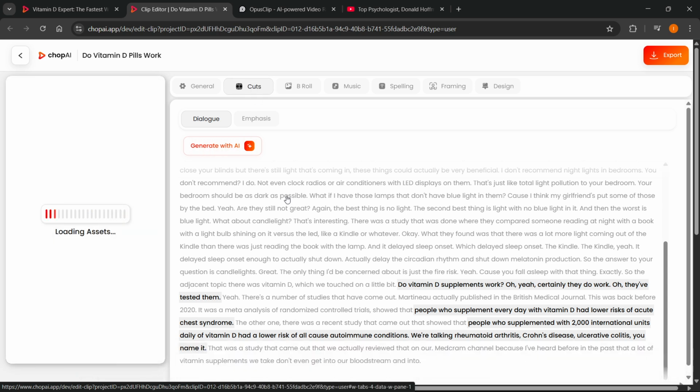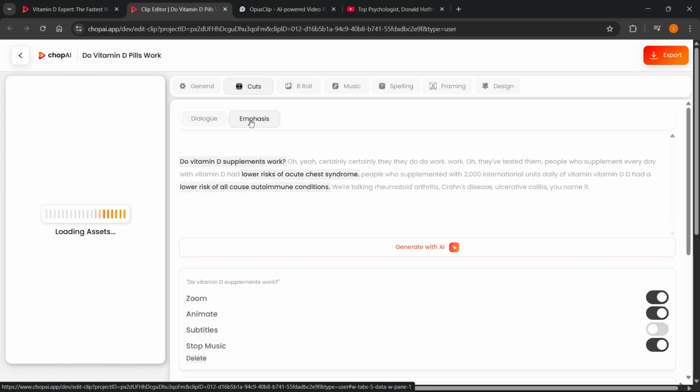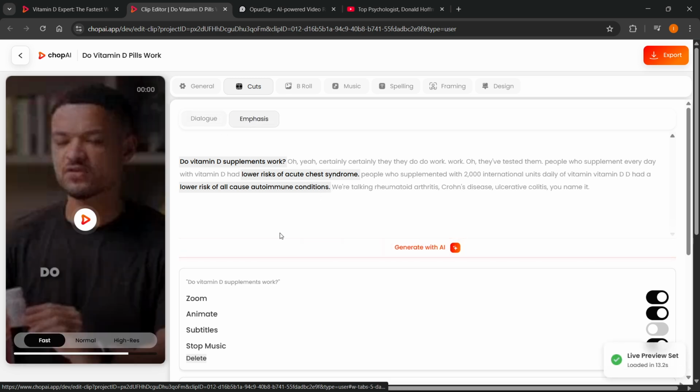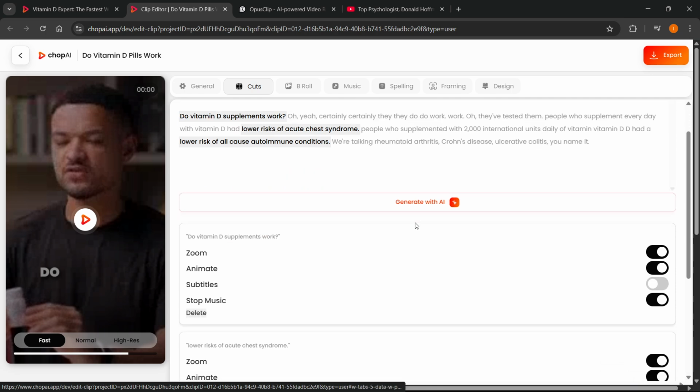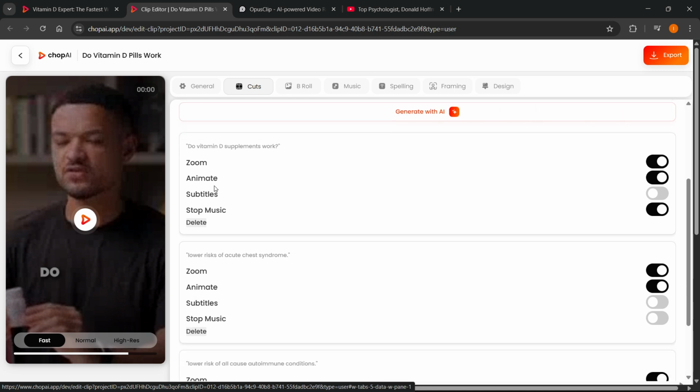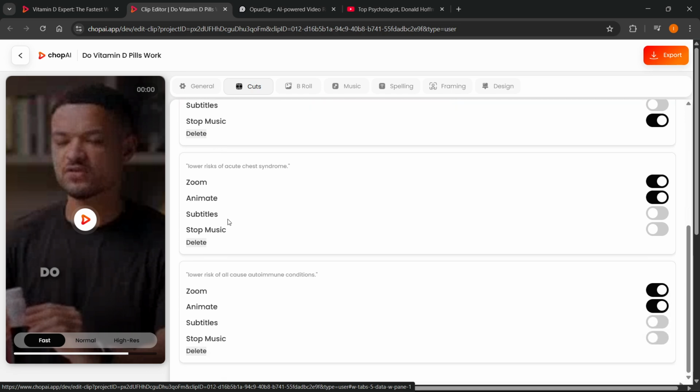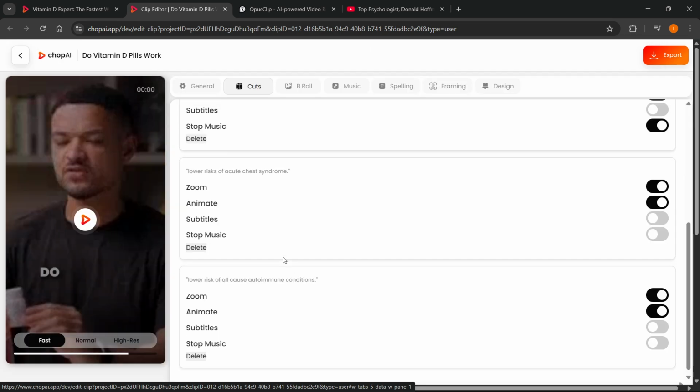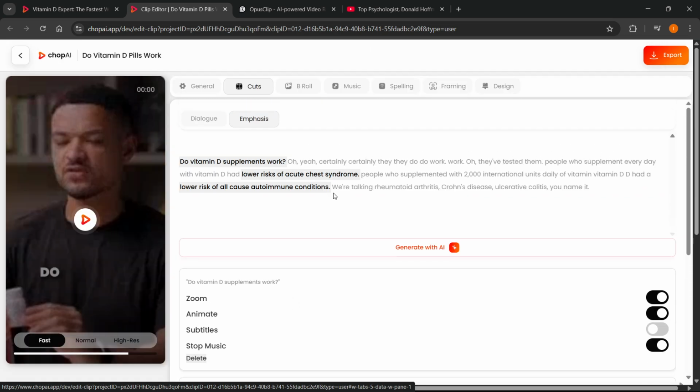Here, you can also go to cuts up here. So this is currently, as you can see, it says cuts, and in here, this is the main part. You can see the dialogue and then the emphasis over here, so you can put the emphasis on specific parts, and you can also use this AI over here. You can basically generate with AI different previews, and you can also set if you want subtitles, if you want zooms, if you want animations. You can also delete them, etc.